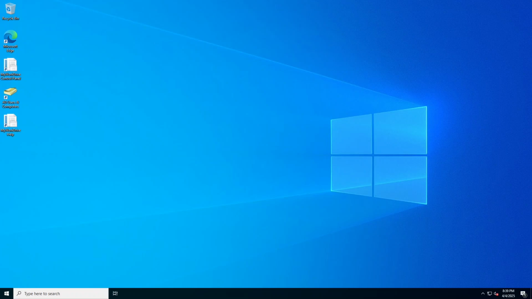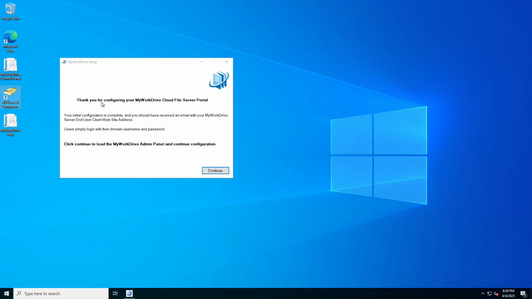The MyWorkDrive server has rebooted. You'll see we now have Active Directory Users and Computers on our desktop. We have the domain we specified in the prior step. I believe it was MyWorkDrive.local in this example.